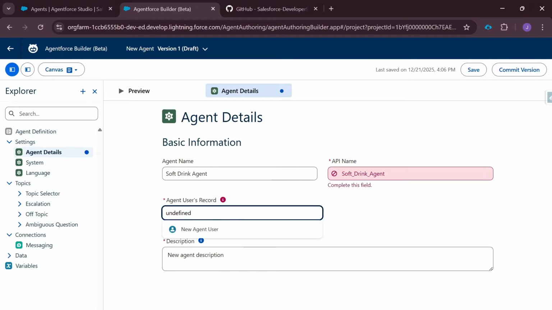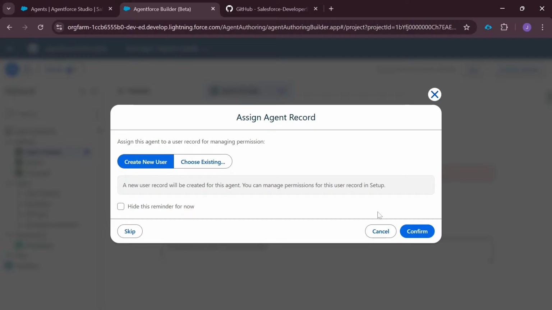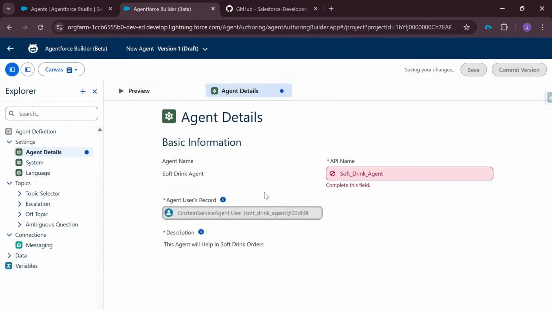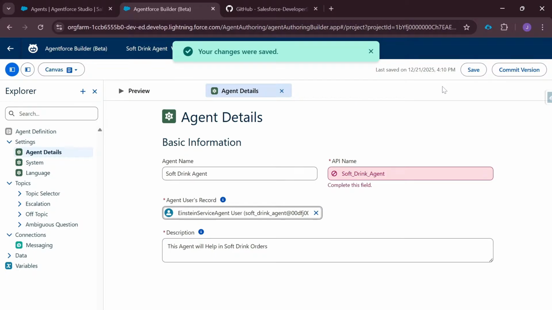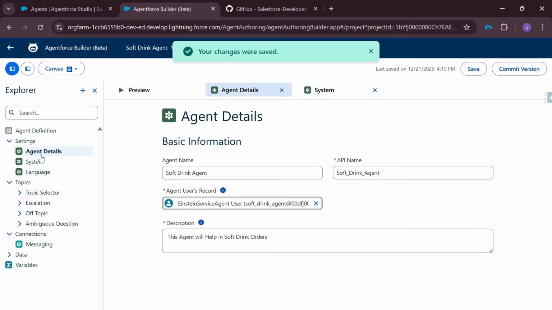So it's asking whether you want to use an existing user or a new agent user. This is a new org. I don't have an existing user. So I'm asking it to create a new agent user. This agent will help in soft drink orders. And let's click on save. So it's giving me the option to create a new agent or choose existing. Let's create a new one. Okay, why is this still giving me an error? Yeah, so this is saved.